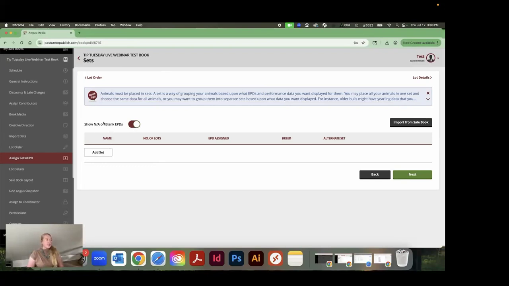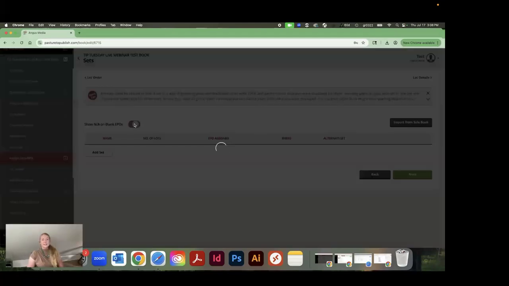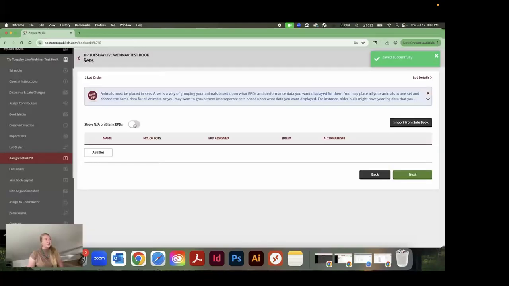We have the option through Pasture to Publish. We can either have the NAs come into your sale book, or if you don't like the NAs coming in, then we can go ahead and turn those off by using this toggle button. I'm going to turn them off. I think it clutters up the books and I would rather just have a blank box. So those are now turned off. And now I'm ready to add a set.